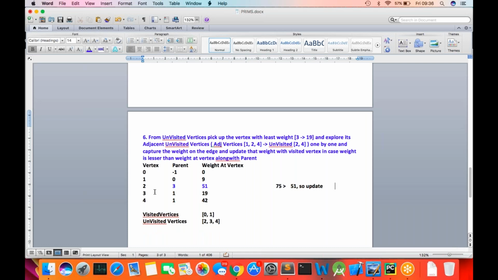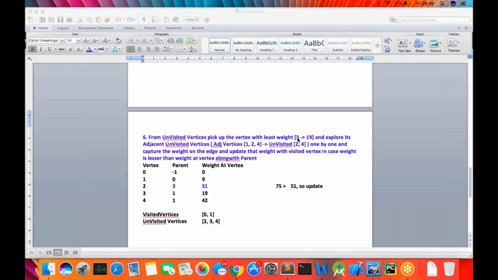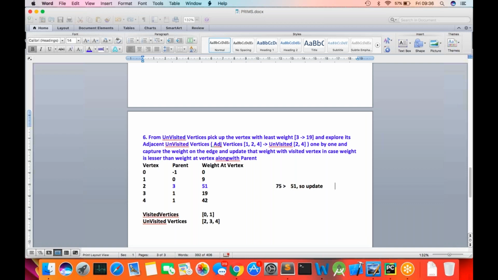Can I get a smiley from all of you? Are we good to go till here? What happened when you visited from 3 to 2? The weight on the edge was lesser than the weight at the vertex, so we updated the weight at the vertex and the parent. I hope this is clear. You are updating the weight and parent both.